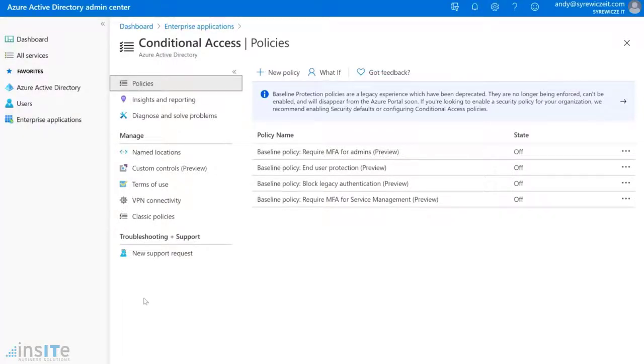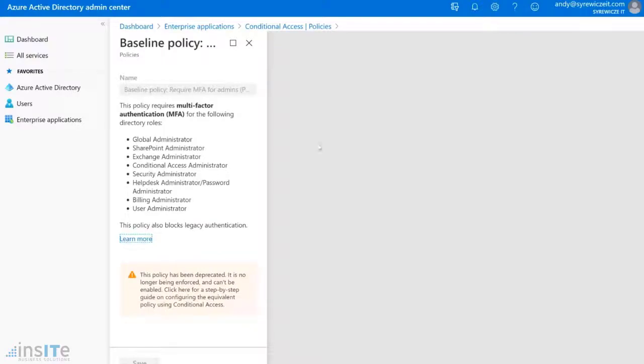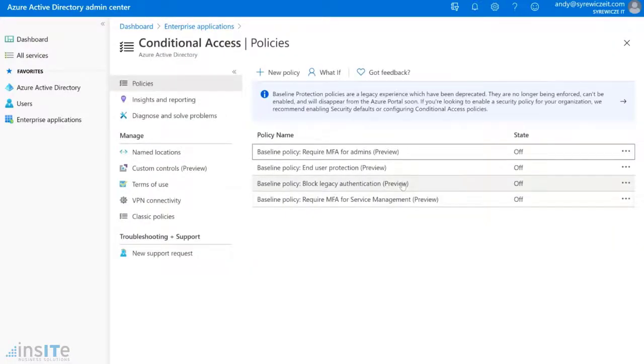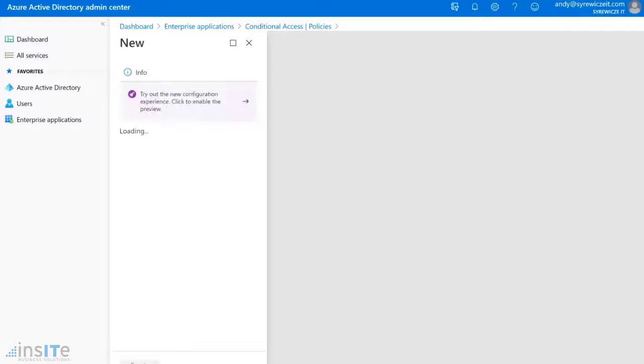I'm used to accessing it through Azure AD, so I'm going to do so here. So here you can see that we've got a couple of baseline policies created. One thing I noticed when I was working on this demo was that these policies are deprecated and no longer being enforced. So even though you might see these baseline policies here, disregard them. Now, in order to create a new policy, we click on New Policy.